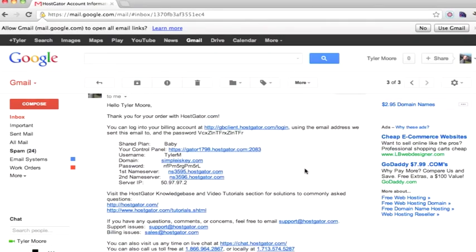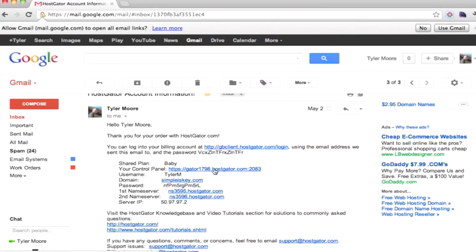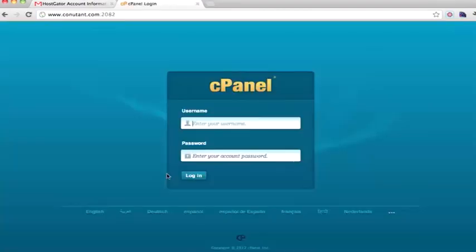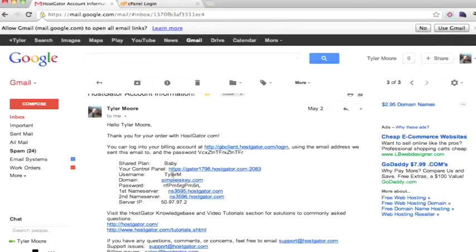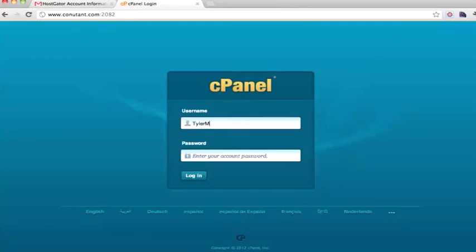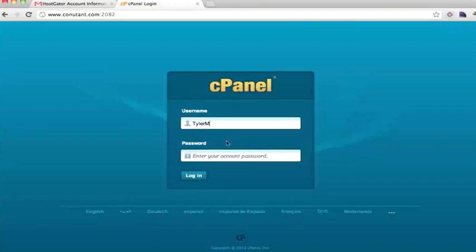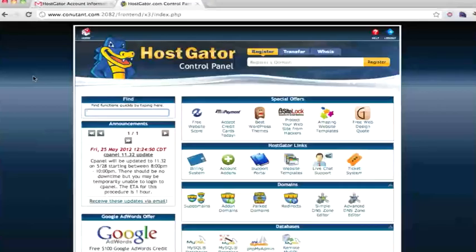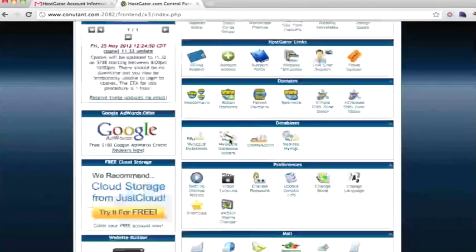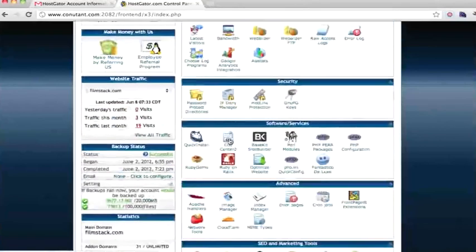The next thing we want to do is click on our control panel link. And once we're in our control panel, we just enter in our username, just copy it over, and password. Then just click Login. Now that we're logged in, what we want to do is scroll down to install WordPress. Now this used to be really hard, but HostGator, and this is one of the good things about HostGator, they make it really easy. Just click on the quick install.